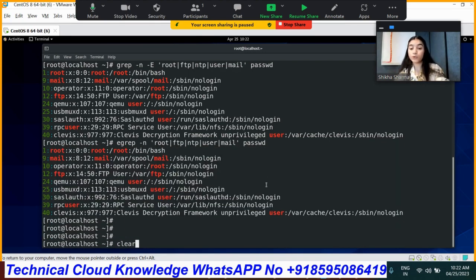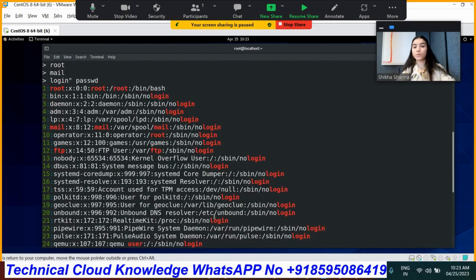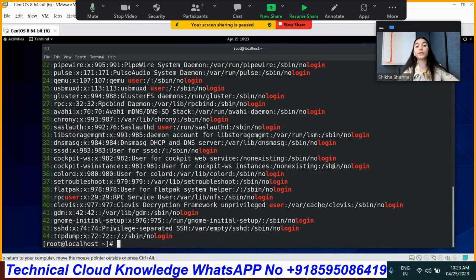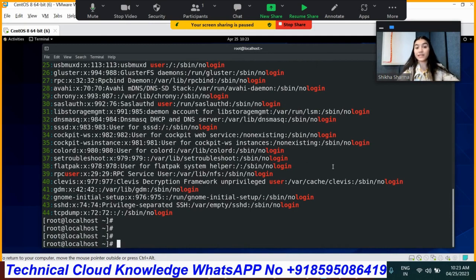There is another option too. You can even do it like that as well. Just define grep, then write hyphen n, and under double inverted commas define the patterns you want to find, like ftp, ntp, user, root, mail, login. I want to search all these patterns together, and then close the pattern. After that, write the file name. So that's how we are able to get multiple patterns together in one go. So these are the three ways of searching for multiple patterns in a specific file.